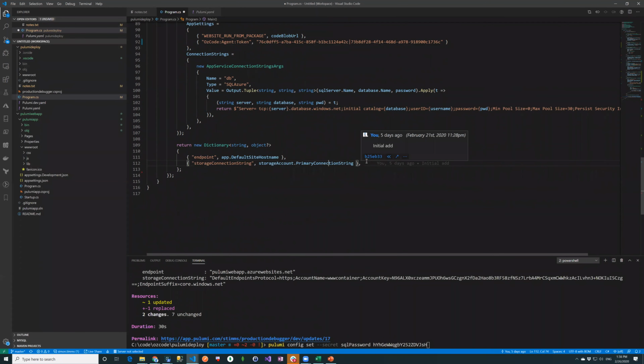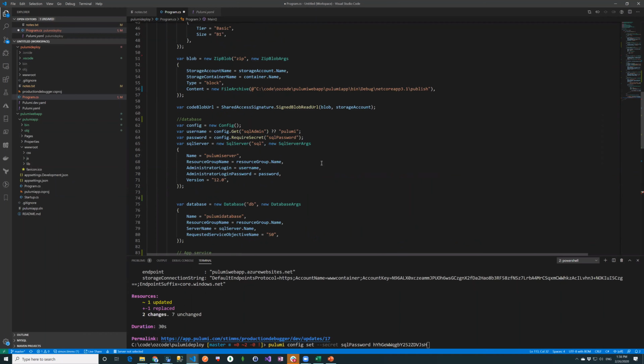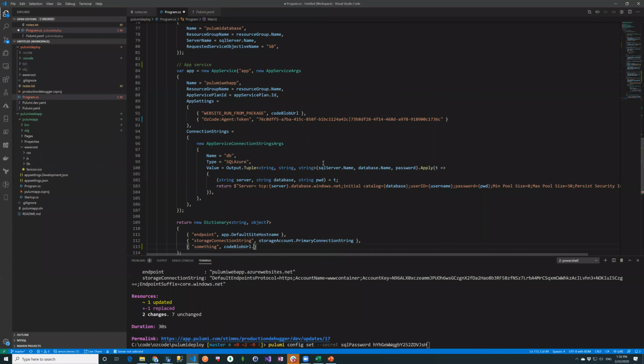So I could return additional things here. For instance, we could return this database connection string, or we could return anything else that came from this application. So if we wanted to add something new here, we could take something, just randomly pick something up here. This code blog URL we could grab, and we could return that. And that would just output from the build, and you'd be able to see that on the command line. So that's something you can do there.